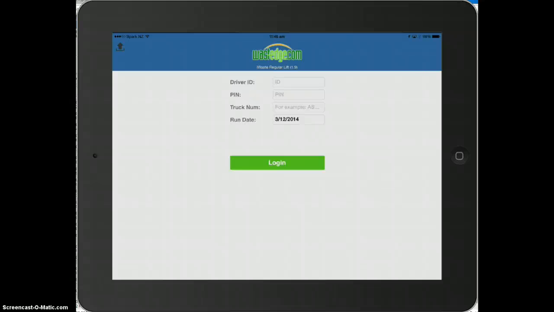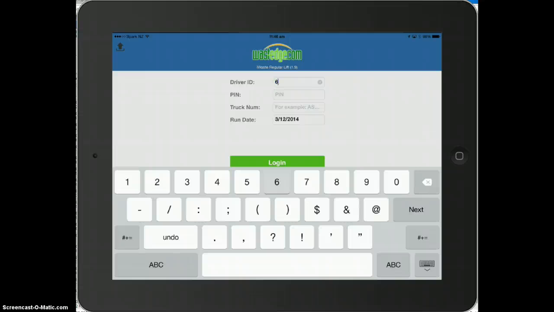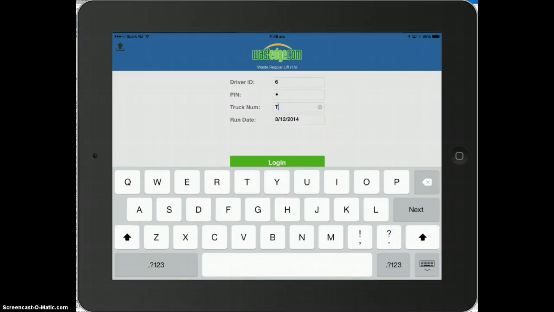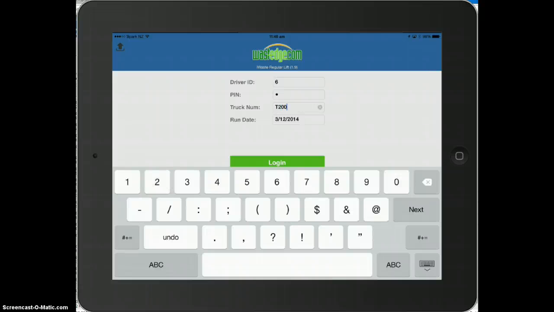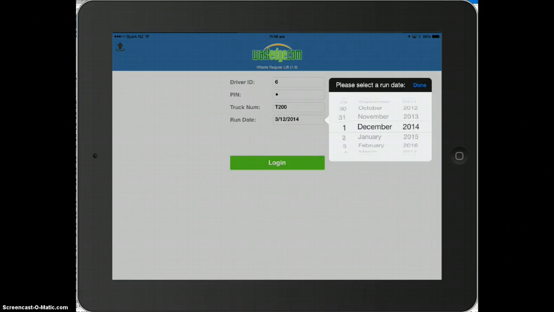Welcome to this demonstration of the Wastedge.com iWaste regular lift software application for iOS. First and foremost, I enter my driver ID number, followed by my PIN number and my truck number. I select the date of the route that I'm about to complete and select login.